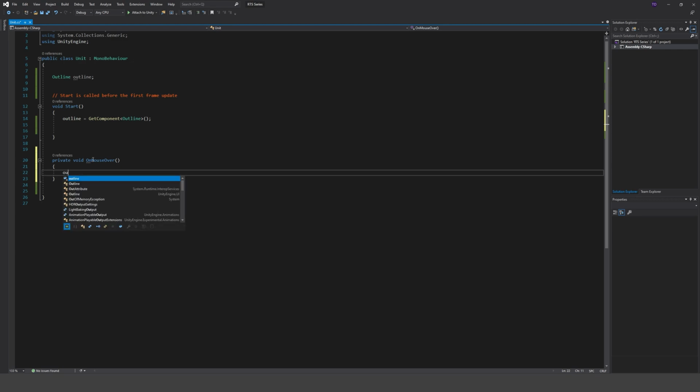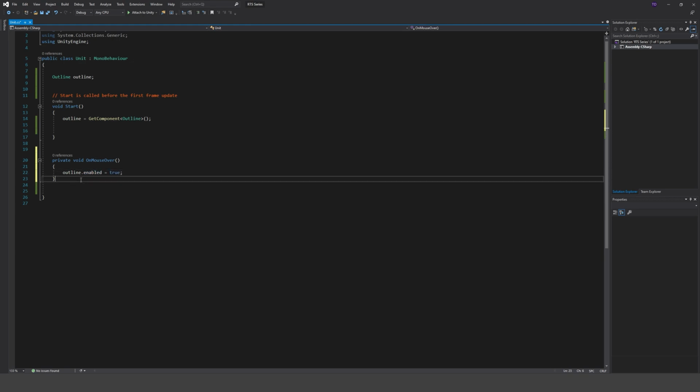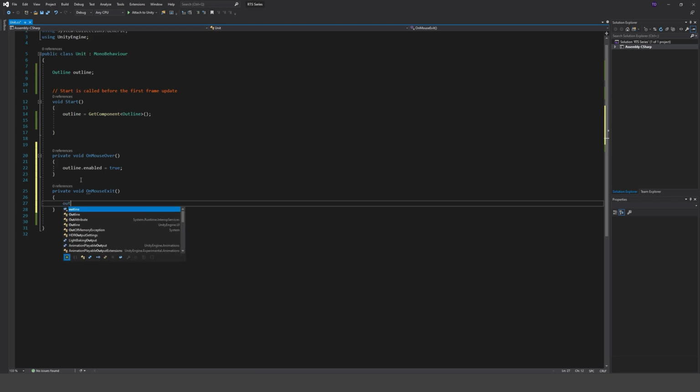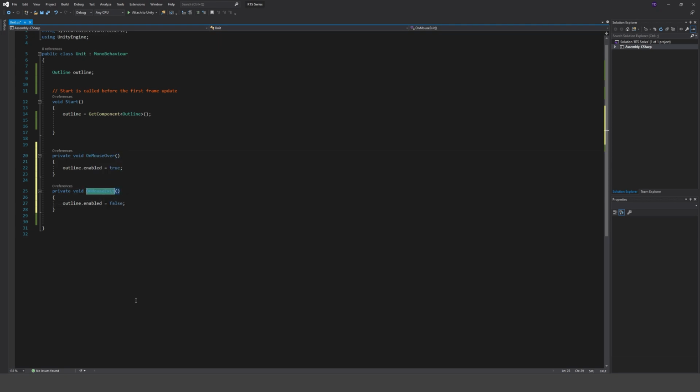What we do is we just type outline.enabled equals true, not false. We want to put true here. So when the mouse enters this collider, then we set this to true, and on mouse exit we'll say outline.enabled equals false. So we will turn it on and we will turn it off.